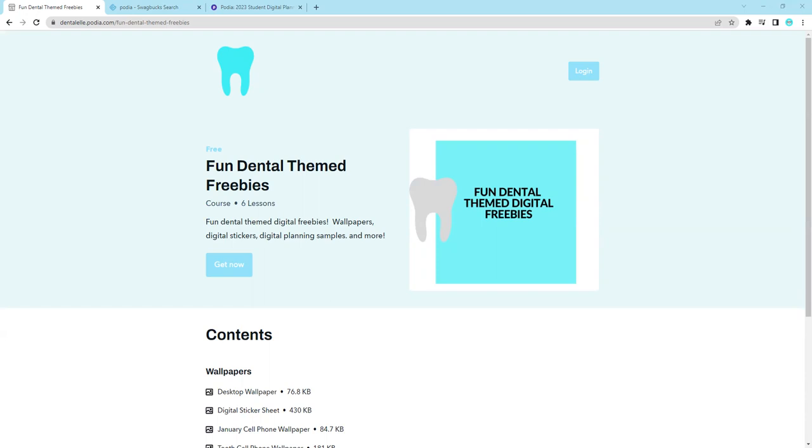Inside the 2023 digital planner, you will see more sticker sheets and more will be added each month for you. These are just some examples here. I believe you get this one free with your dental freebies.